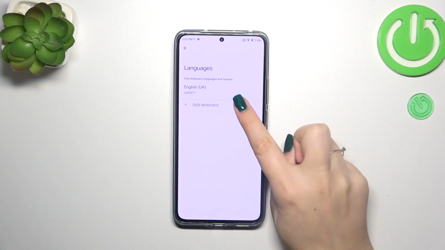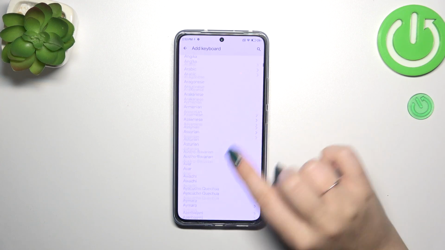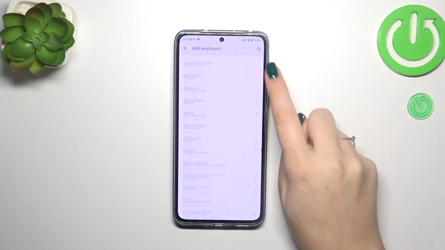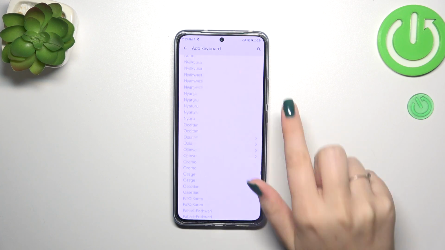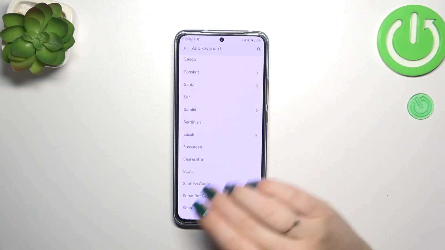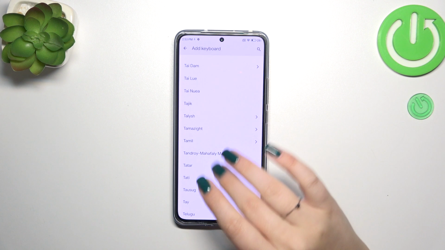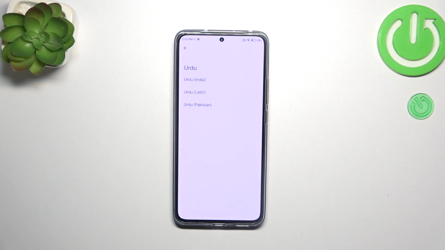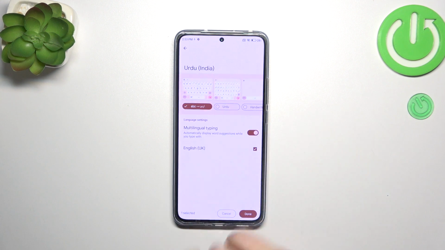We've got only English, so let's tap on Add Keyboard, and here we've been transferred to the full list of available keyboards from which we can choose. Of course, if you want to, you can simply tap on the search icon and enter the name of the language. If not, you can just scroll. After finding the language, simply tap on it. So let me find the Urdu one, just tap. And sometimes you can also pick the region, of course, so just tap on the one you'd like to set.